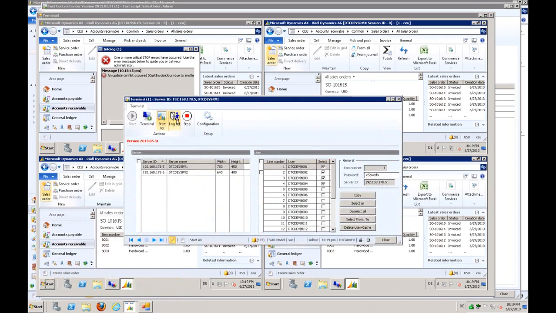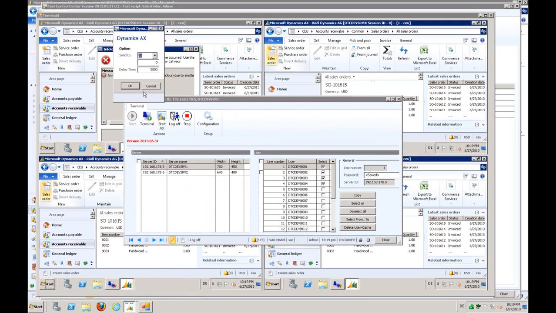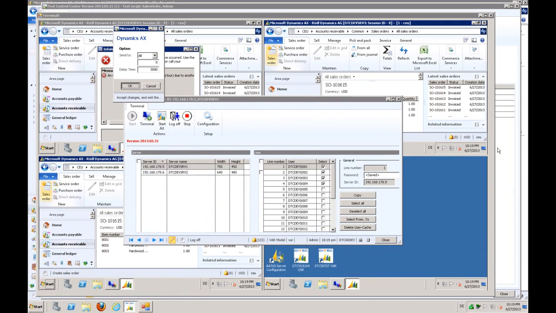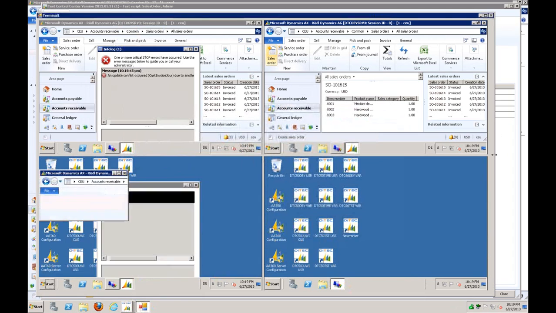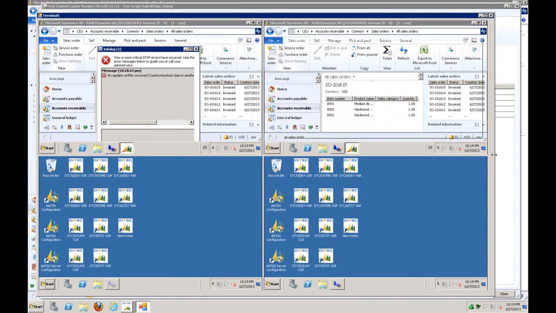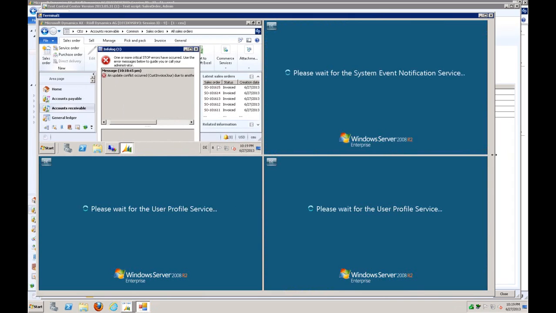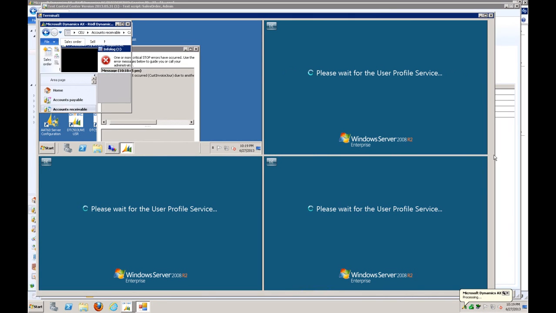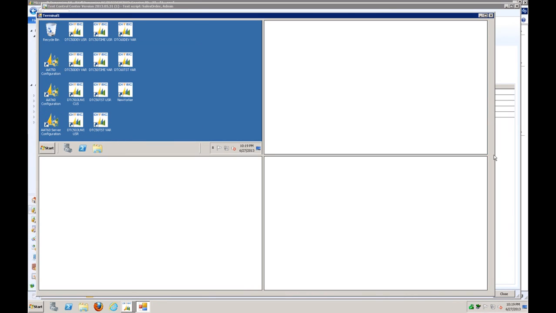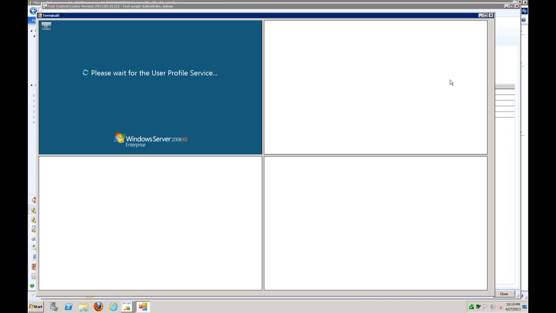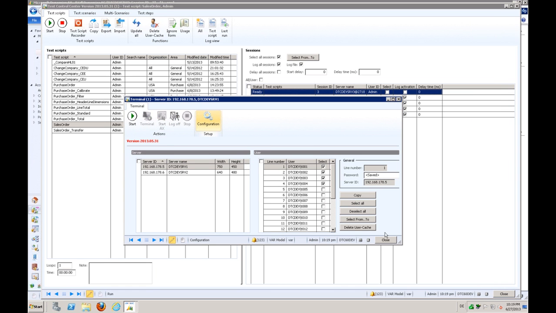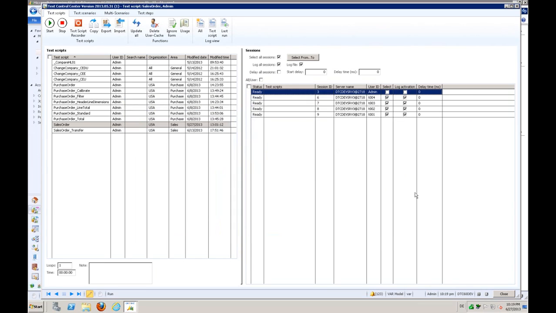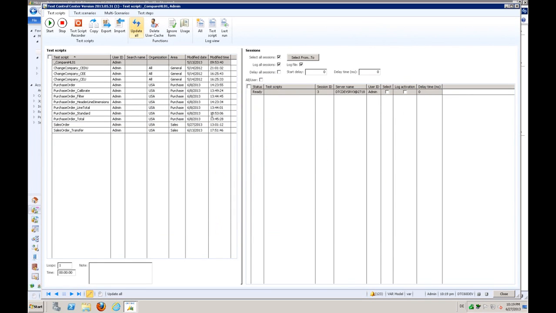So my small test is finished. Then I go back to the terminal control center to shut down my test environment. So all terminal client sessions are closed. Then I stop the server communication and I close the terminal control center.